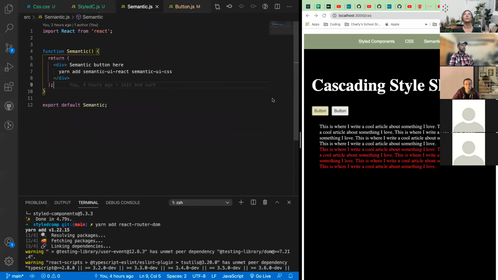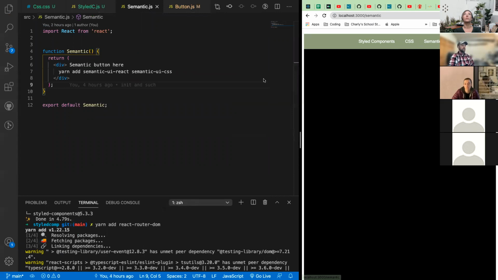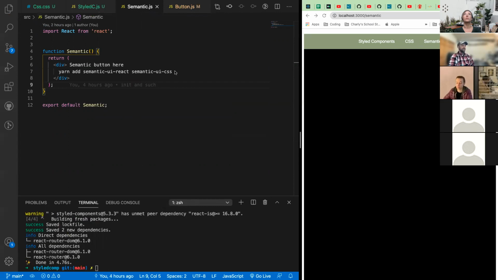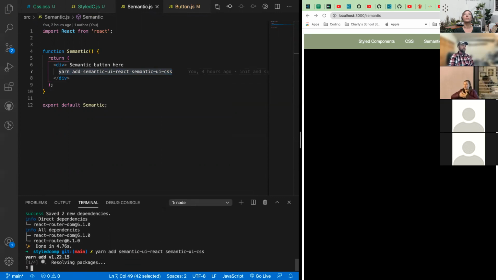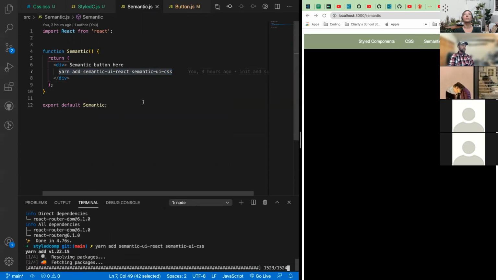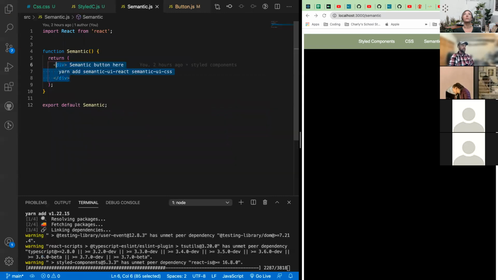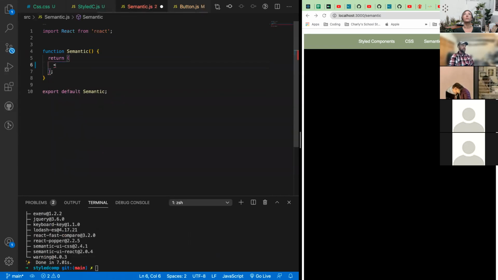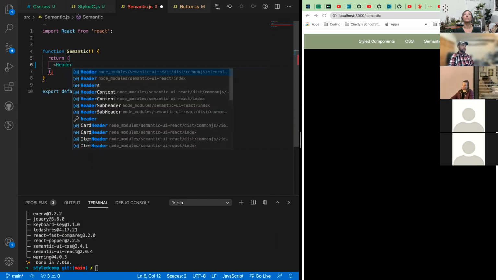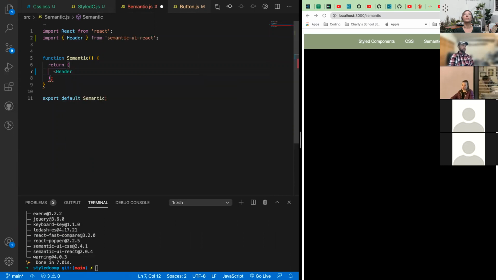But let's see what we can do with semantic. Semantic is harder to customize. It's fun because you could just throw up a bunch of stuff and then it's there. But if you want it to look a certain way, it's more challenging. So let's go ahead and add Semantic UI React. And we will get going on this. I think it'll let me, yeah, Semantic UI React.